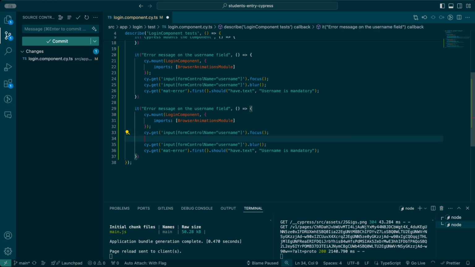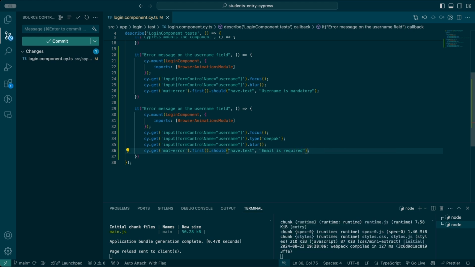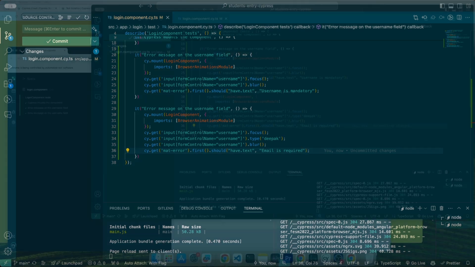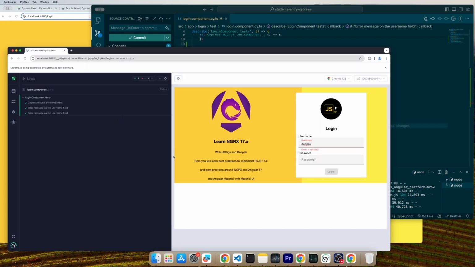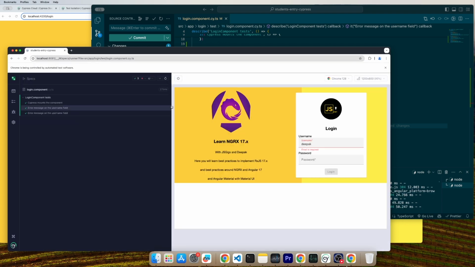Focus, and I'm also going to be writing, so I'll say email is required. I'll save this. Let me share my full desktop again, and now you can see that the application has passed the test, right? So now you can see that the email is required is written over here, right?